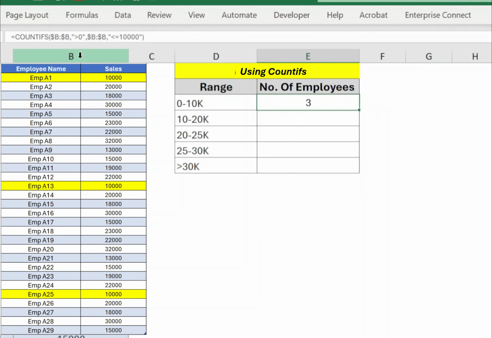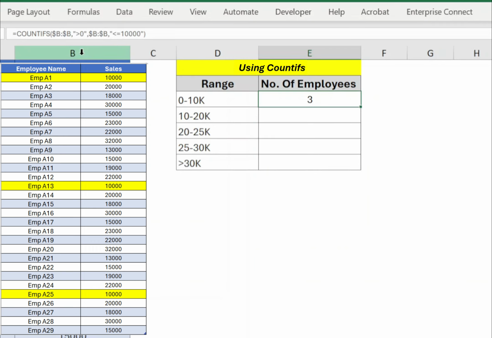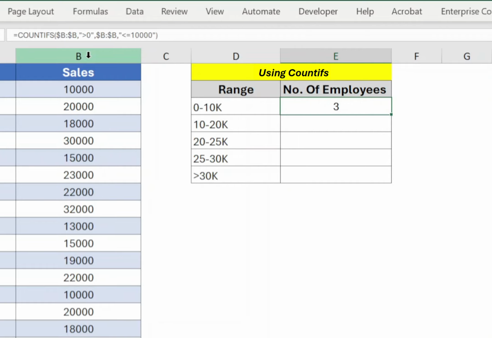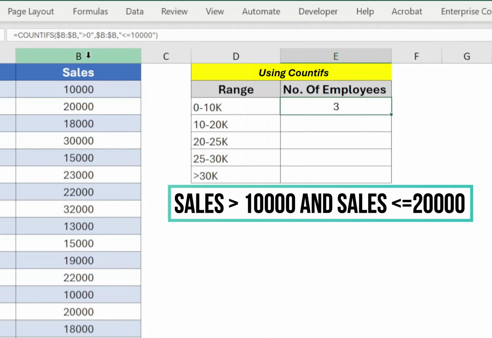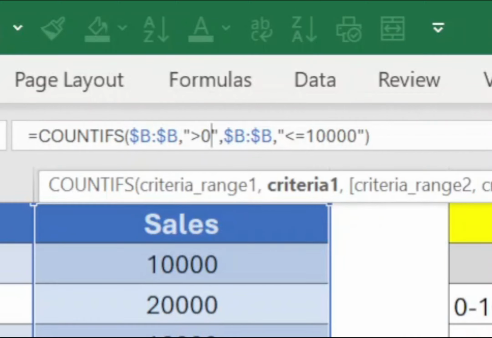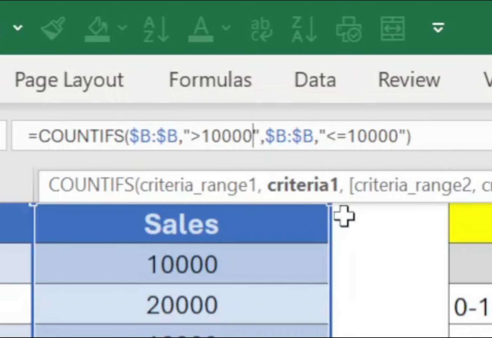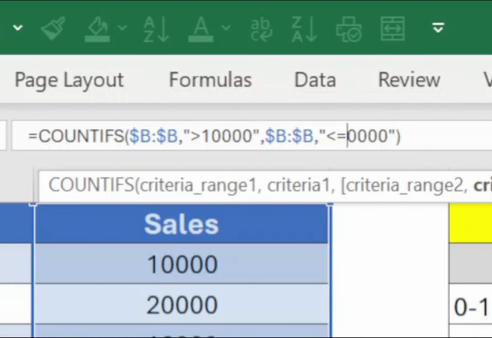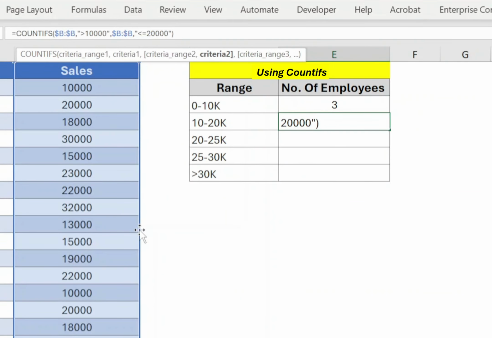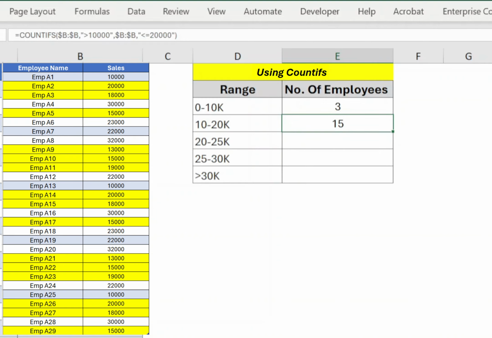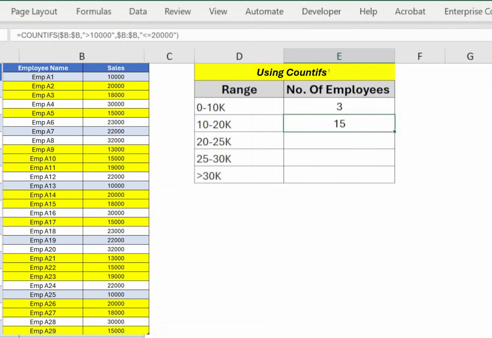Now it is showing that there are 3 employees where the sales volume is between 0 and 10,000. Similarly, to get the number of employees where the sales volume is in the range of 10,000 to 20,000, copy the formula, paste in cell E4, change the first criteria to 10,000. So the sales volume should be greater than 10,000, but less than or equal to 20,000. So in the second criteria, change the value from 10,000 to 20,000. Press enter. There are 15 employees where sales volume is in the range of 10,000 to 20,000.